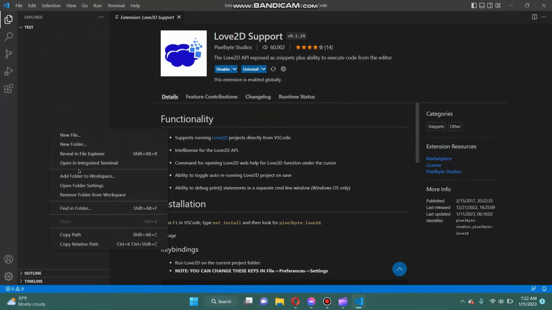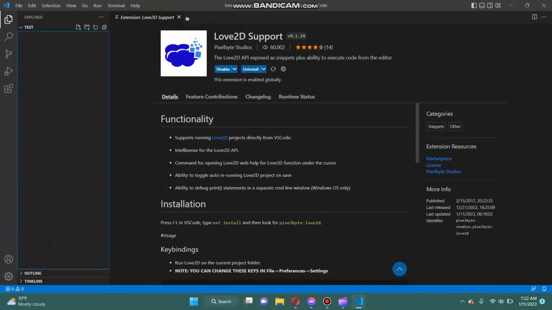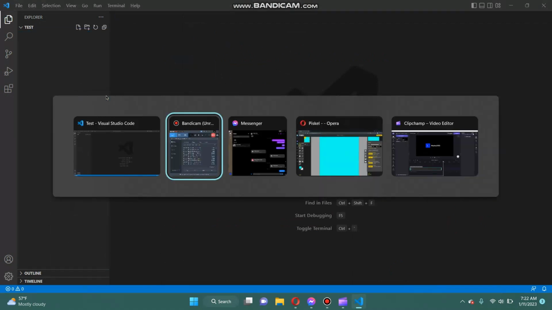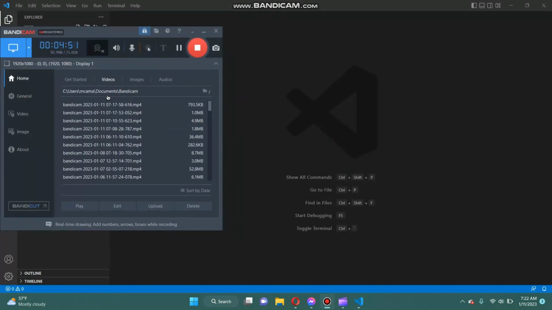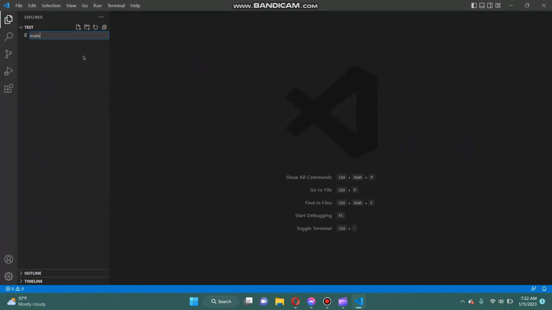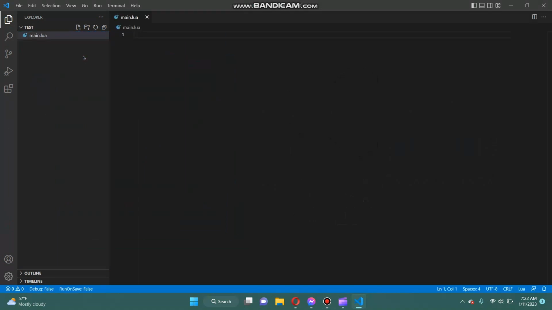So now we're gonna right click in Visual Studio. After you're done with this, close it. Right click for the new file. New file. Name it main.lua. Alright, so we're done with the setup. Now let's head over to the program.